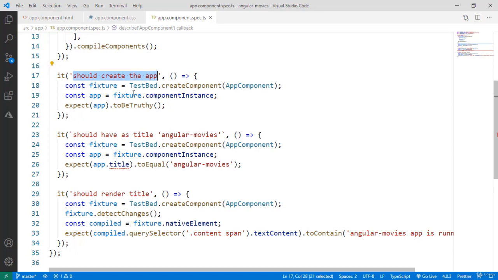For example, in this case we have it should create an app, and as we can see we are instantiating the app component and we're verifying that something was created. This is a really simple test, but the idea is that it allows us to at least verify that a component is being successfully created. We have this other test, should have as title Angular Movies.